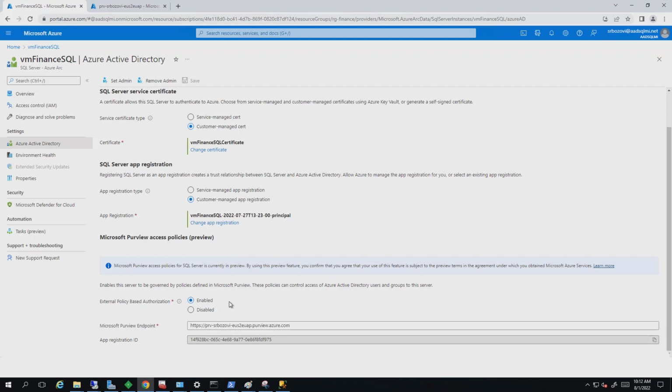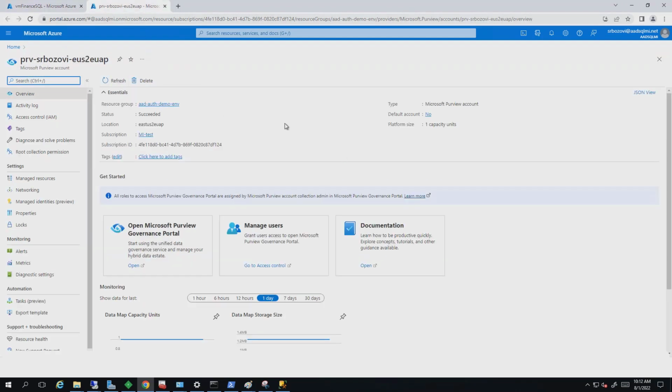What you need first is to enable external policy-based authorization, then provide a Purview endpoint for the account with which you would like to associate this SQL Server, and then you will also receive app registration information that you will need later for registering this specific SQL Server with Microsoft Purview. I already mentioned that there is an associated Purview account, and here is this account. All of the governance of this account you do through the Purview Governance Portal experience.